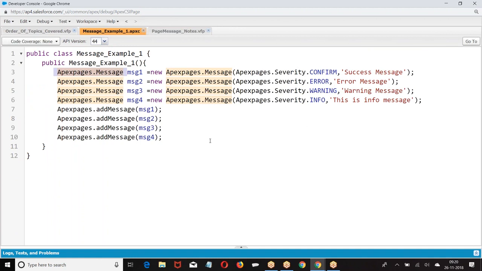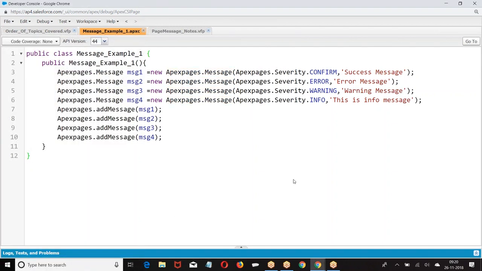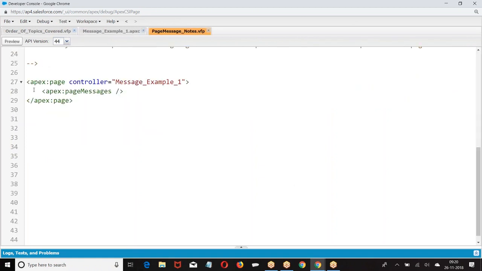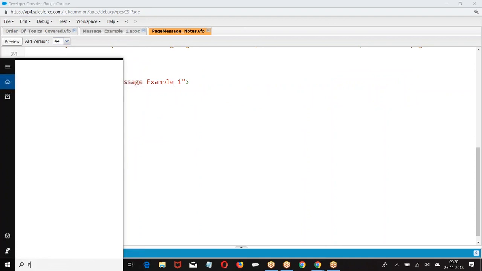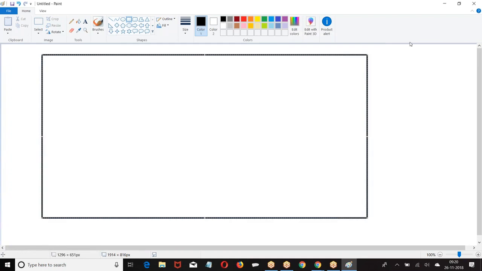Okay. Now let us do one quick use case. Is everyone good with this? People are good with this. First, create the message. Second, add the message to the page using Apex pages dot add message. Then in the VF, if you want to print, I have to give apex page message. Now the same requirement. Look at this. I have a requirement like this.